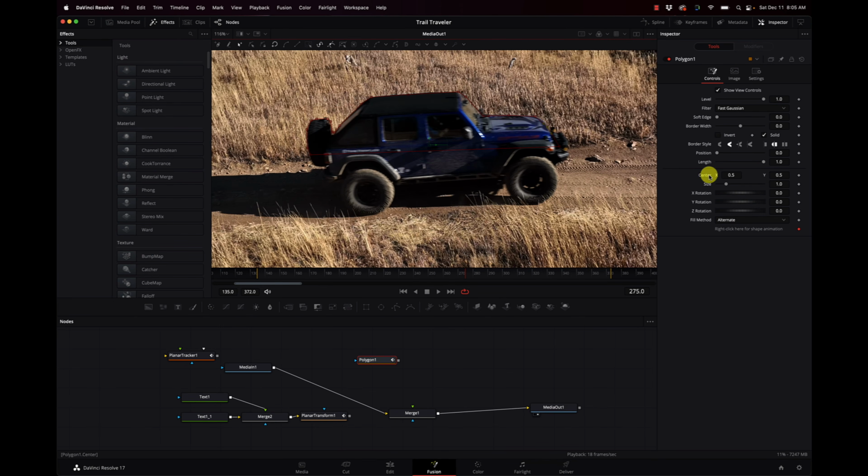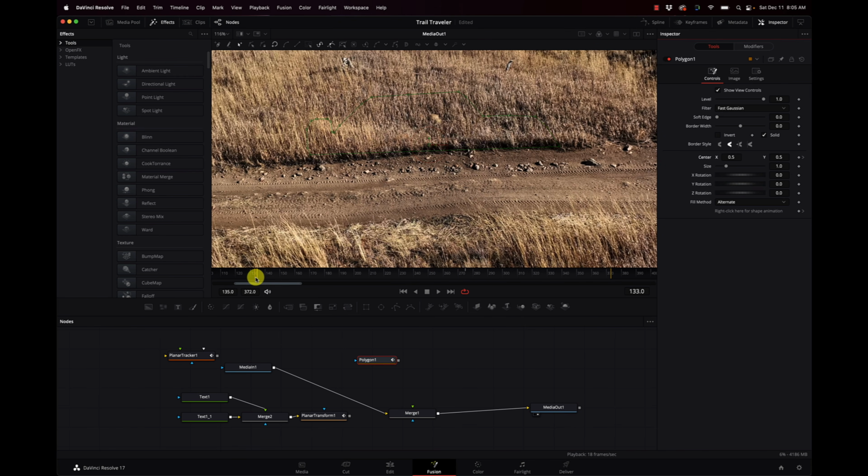What we do need to do, though, is make sure that Resolve knows I'm going to be moving this. So I'm going to come over here and see where it says center. I'm just going to click that, turn that red. So now I've set the first keyframe. Now from there, anytime I make a change to it, it's going to add another keyframe. So I'm going to go to the beginning.